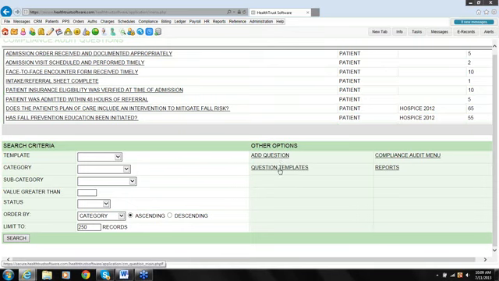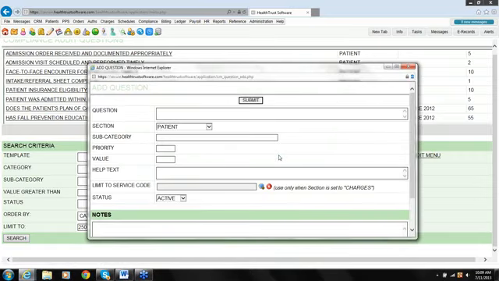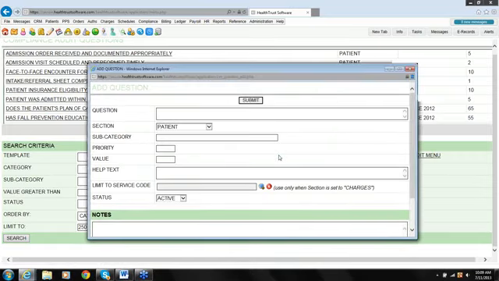You have your question templates option as well under this other options, and this is something we're going to look at after we actually set up our different questions that we want to add in. And then you have your add question option. Now this add question option is going to be the first one that we look at. So I'm going to click on add question, and that's going to open up an add question field.